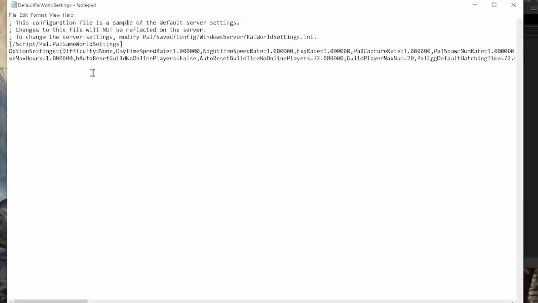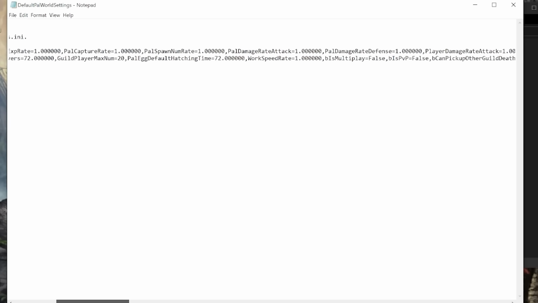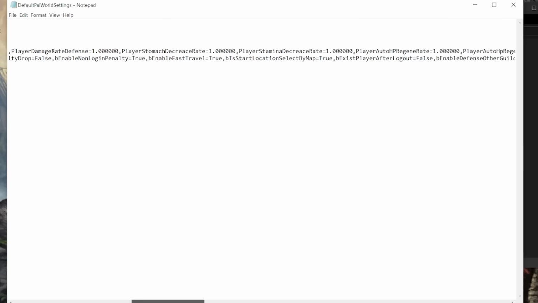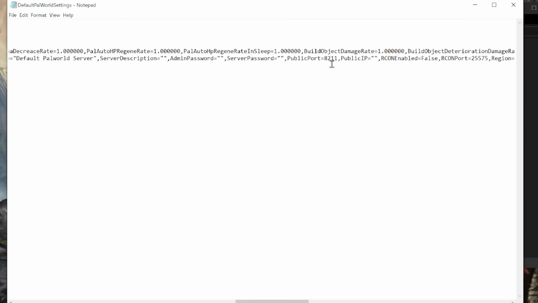You can change daytime, nighttime, capture rate, whatever. But what we need to do is scroll. We're looking for public port 8211. Now, right now it's bugged. But you'll be able to set up a server password and an admin password, server description, and then the name of your server once they fix it in the current patch. It is broken right now, so this is where you'll do it later on.